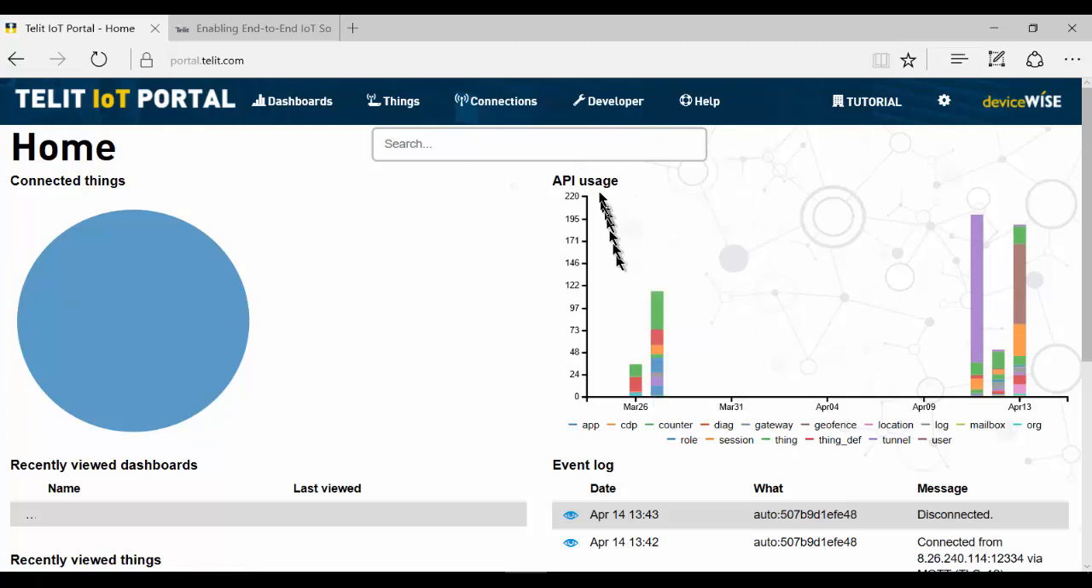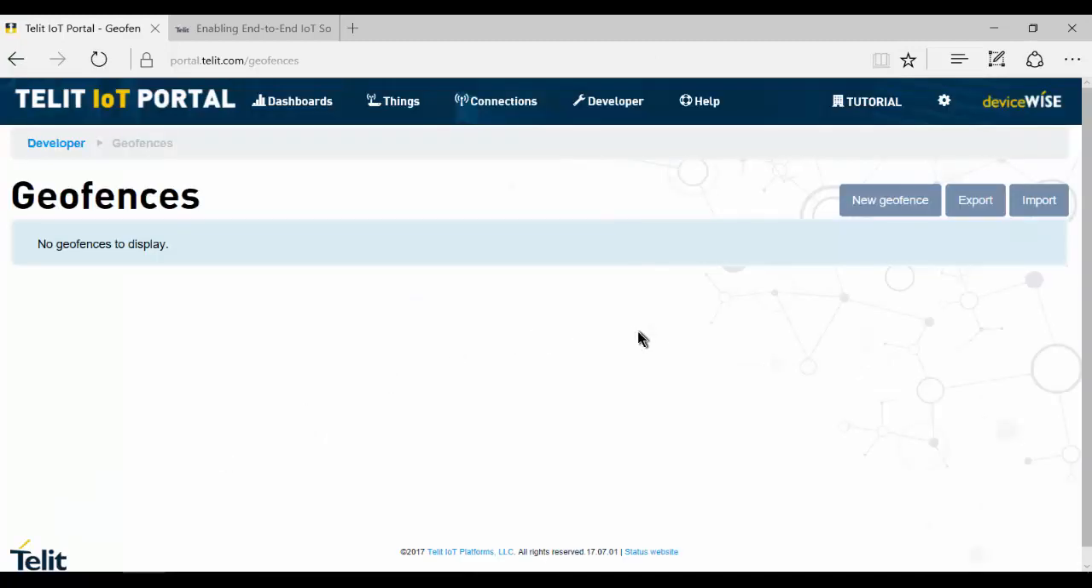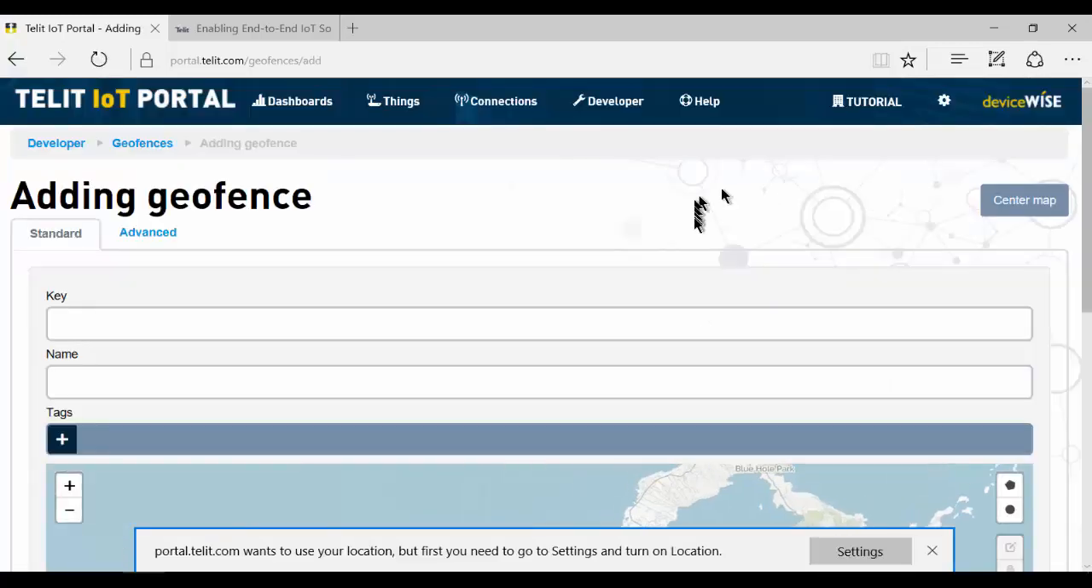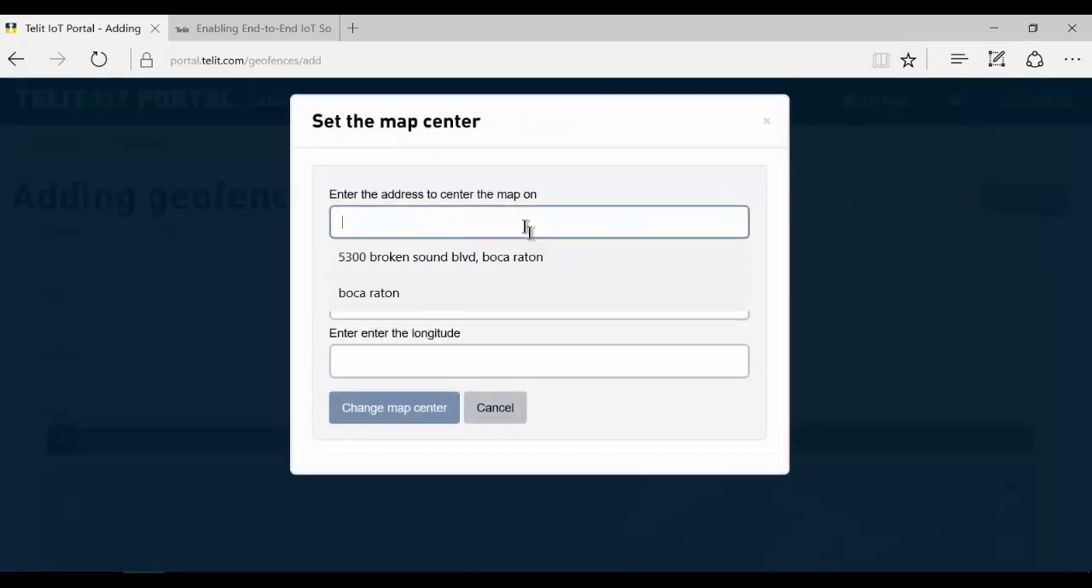On the portal, GeoFences are found under Developer, GeoFences. When you select New GeoFence, the platform will attempt to determine your location. I've disabled location services so I can show you how to use the Center Map feature to place the map over your location or any location you choose.